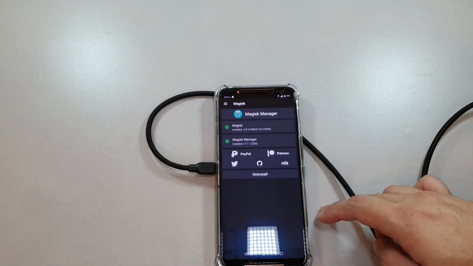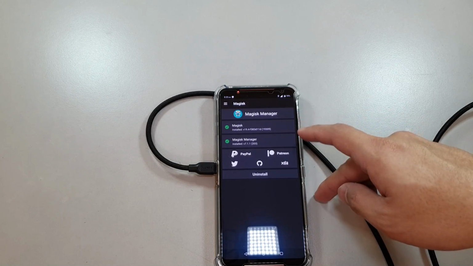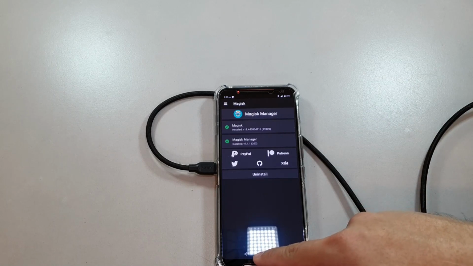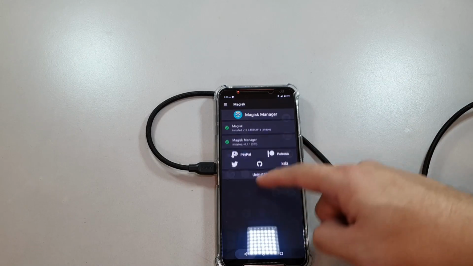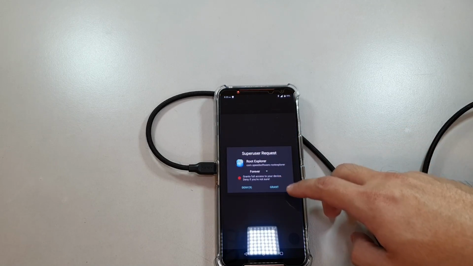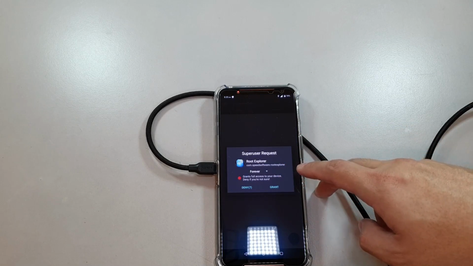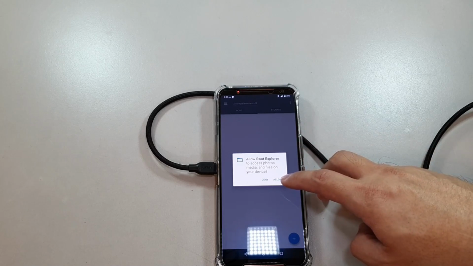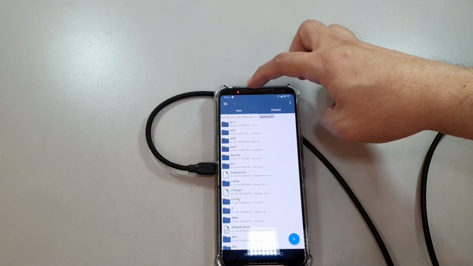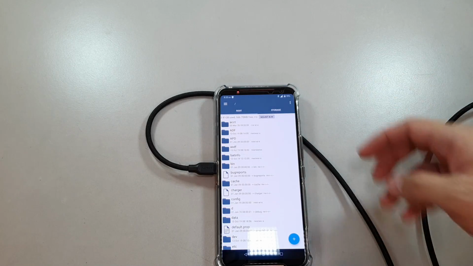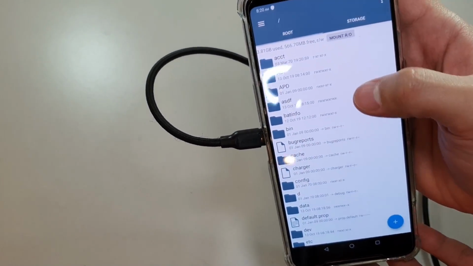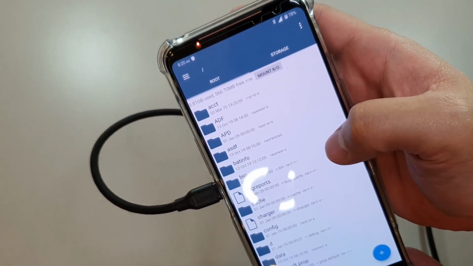Okay, so it's updated to 7.11. I don't recommend updating to a higher version. It sometimes has issues, so just leave it at 7.11. Let's open up Root Explorer. Yeah, it's going to have a superuser request, so we grant that and then allow. And then we change this to mount RO, read only.